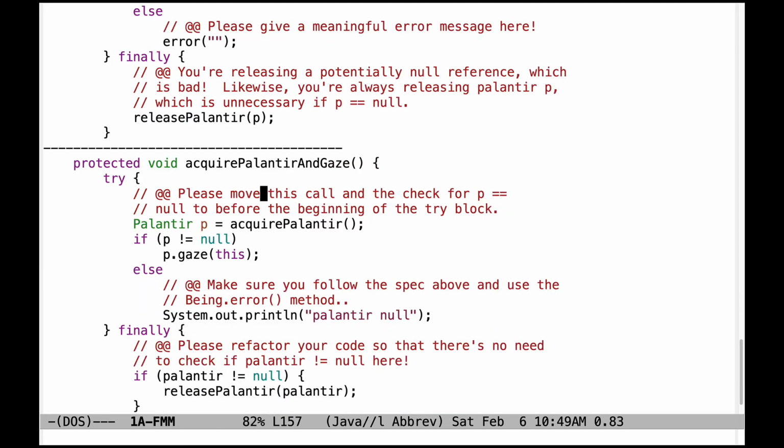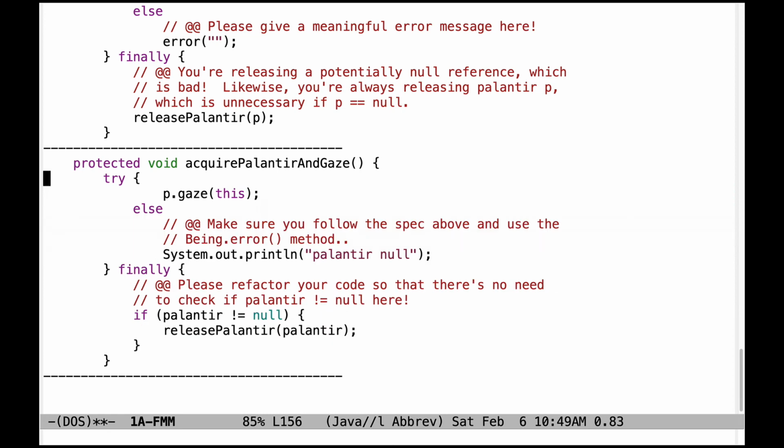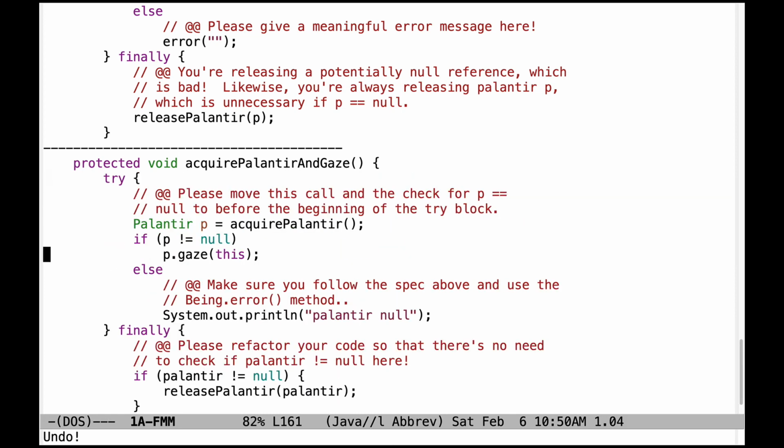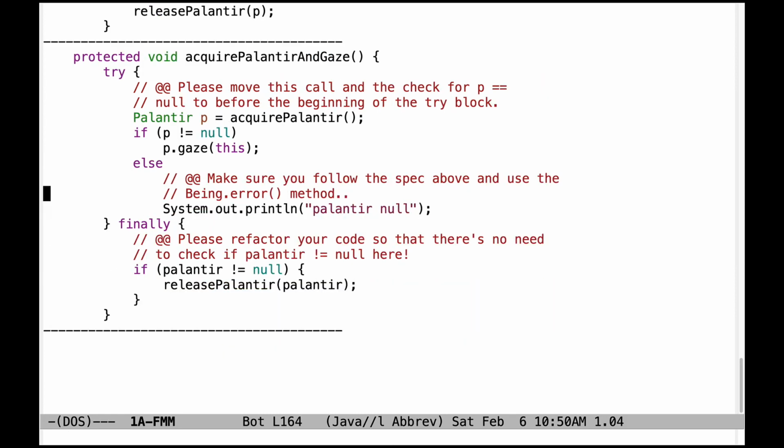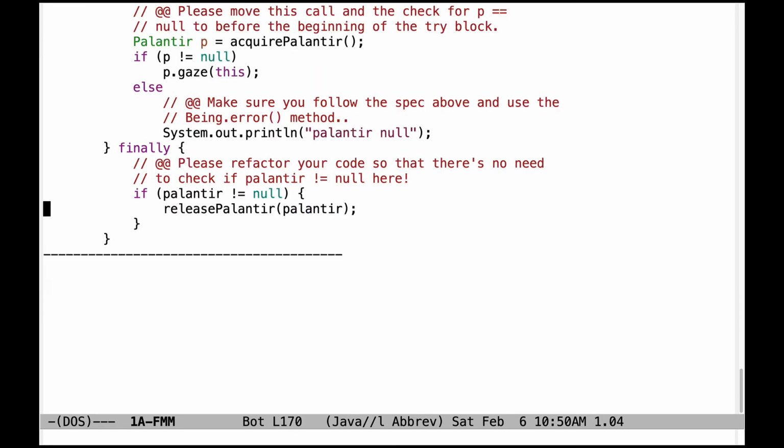Again, make sure you move the call, these things up to before the try block, and then you'll also have to kind of hoist out the error message. Make sure you call the error method, not println. That doesn't give us the information in the right place. That'll do something strange on Android, which you don't want to do. And then finally, if you refactor the code properly, there is no need to check if Palantir is null. That will have been handled before you even went into the try finally block. And so as a result, there's no need to do the extra check.